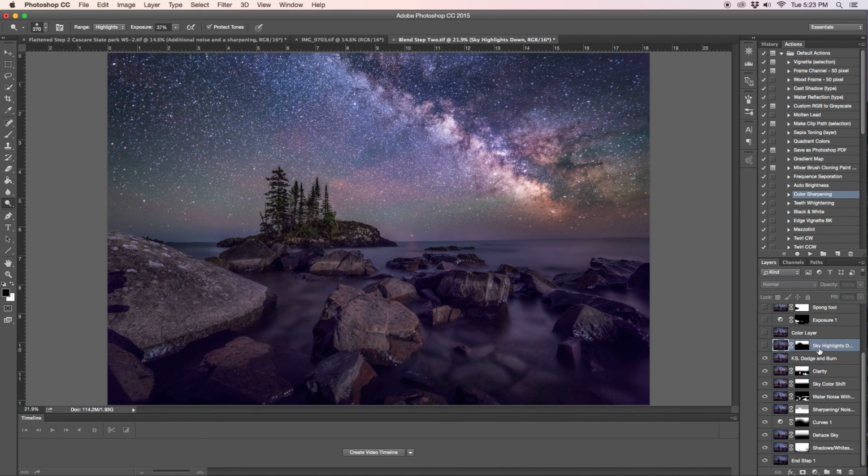And next, sky highlights. What does that say? Let's see if I can slide it over and read it. Oh, highlights down, that's all it says. Sky highlights down. When it's turned off, you can see it's starting to get a little close to burning out in here. So I just brought the highlights down.